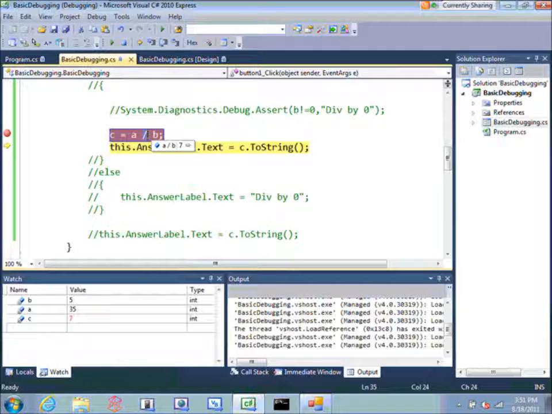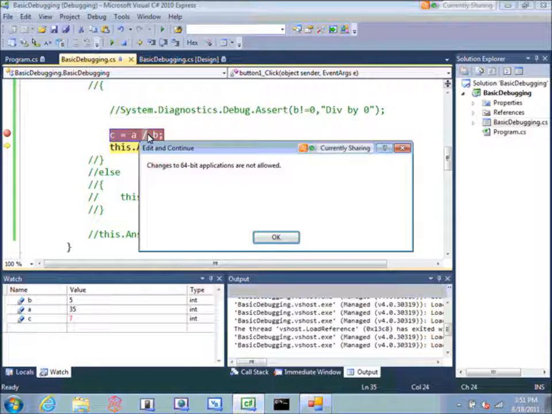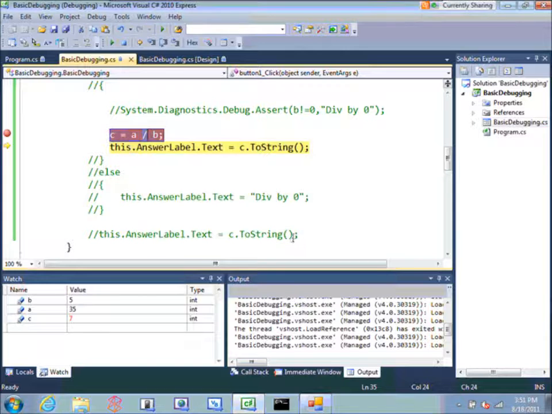In fact, this is something that you want to be very, very careful of. I'm going to actually intentionally cause a dialog box that you don't really want to see. Hit star, you'll see that, hey, changes to 64-bit apps are not allowed. Visual Studio can only do edit and continue on 32-bit apps in C#. In Visual Basic, it can do it on 64 and 32. But for some reason, the 64-bit version of C# doesn't support this. But that doesn't mean you have to stop everything you're doing and start all over.